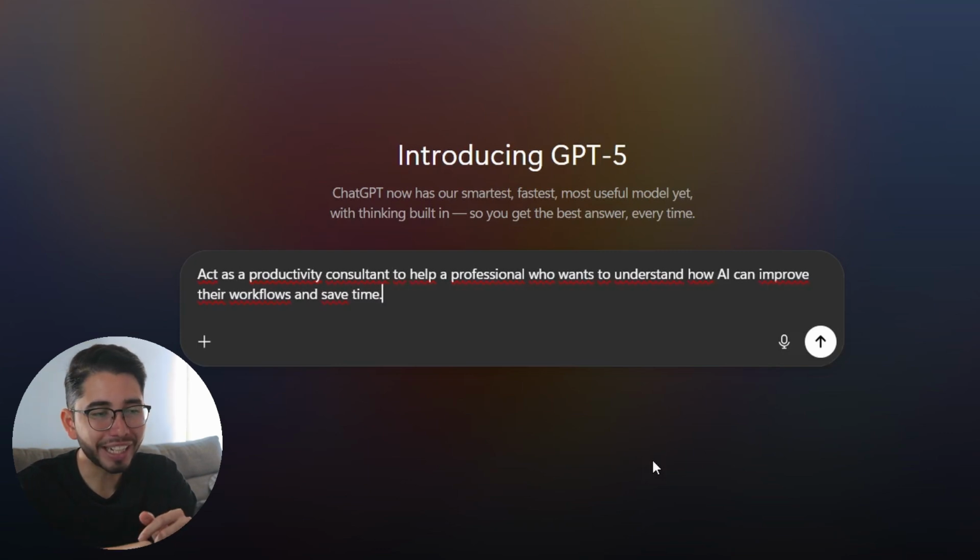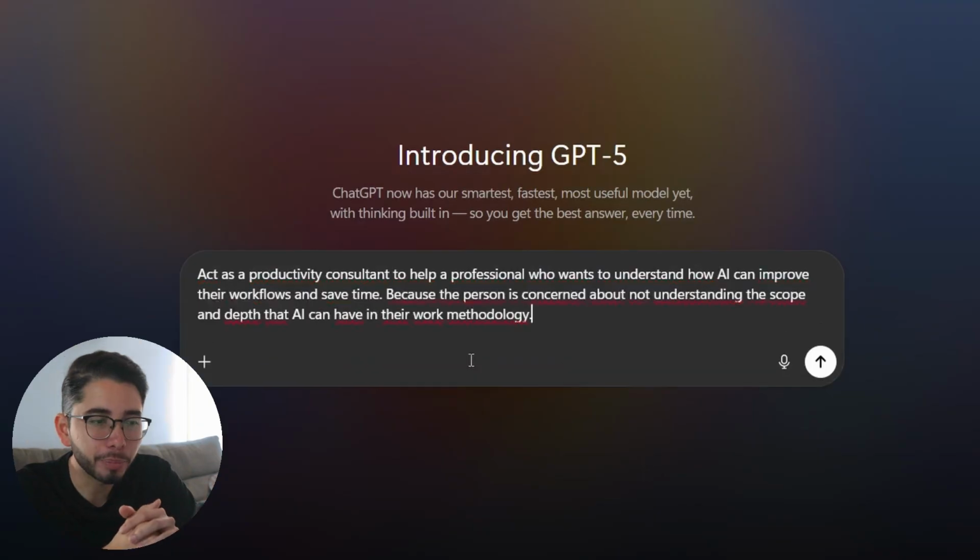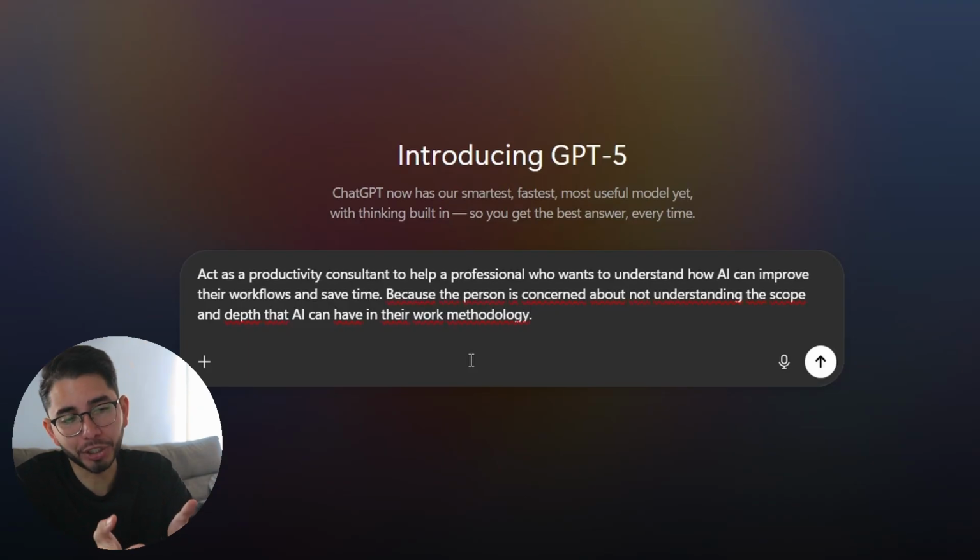And also, an important thing that we often forget is that AI works also with empathy. So here, you can add why this is important for you. We can add something like: because the person is concerned about not understanding the scope and depth that AI can have in their work methodology. Here we are talking in third person, but you can talk in first person too.